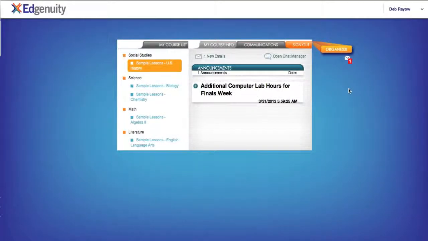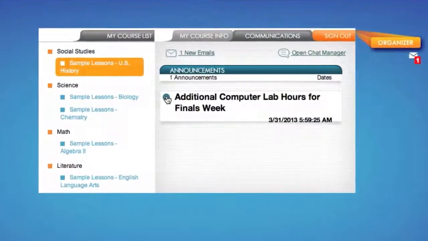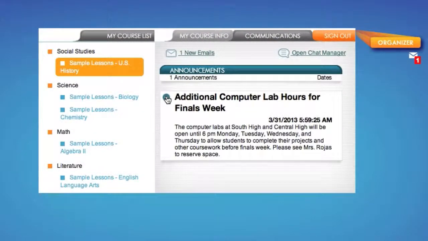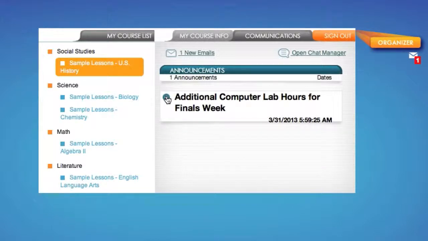Once you've logged in, your course list appears here, in the lobby. Here you can also check new messages, including chat and email, and you can also view any new announcements. To access a course, just click its title.